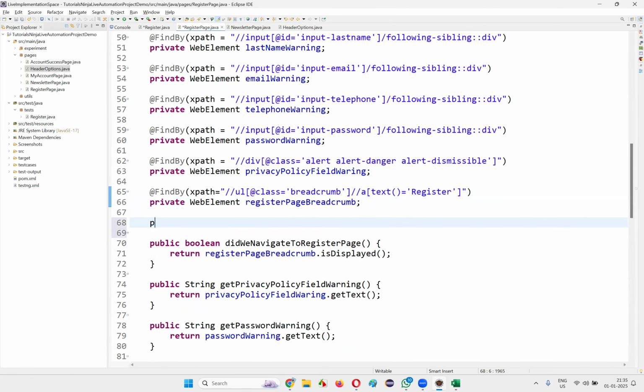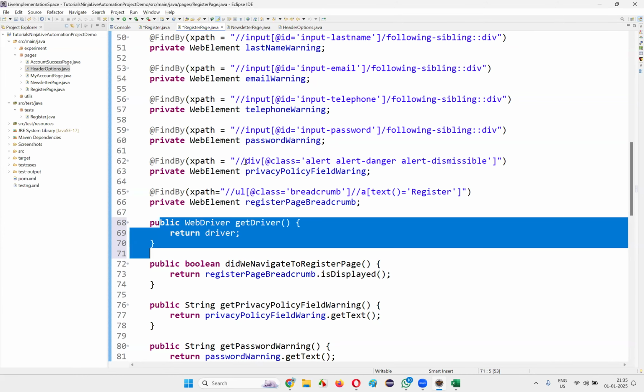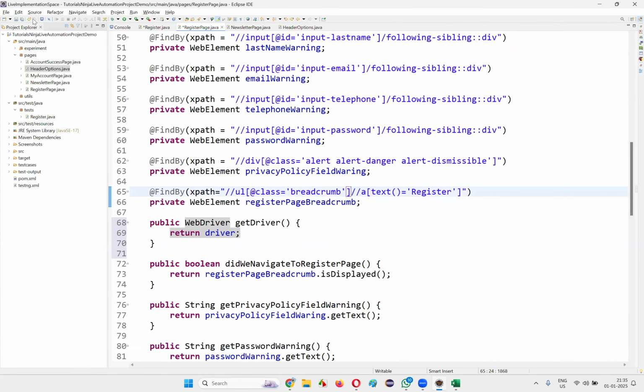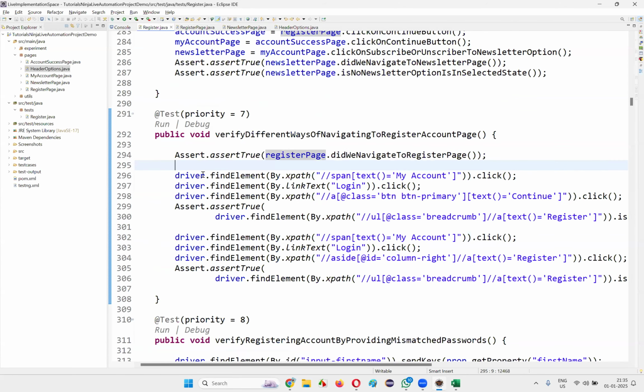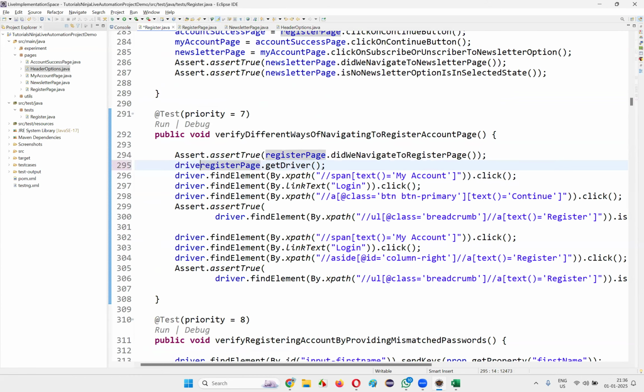What I have to do here is create a method: public WebDriver getDriver. If I call this method, it should return the driver that is there in this register page. It should simply return the driver here. So here I'll simply write register page dot get driver. This will give you the driver.